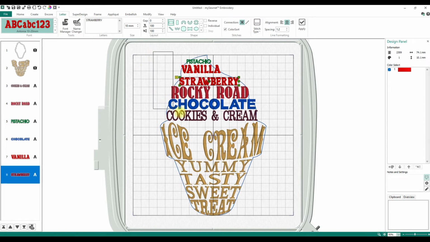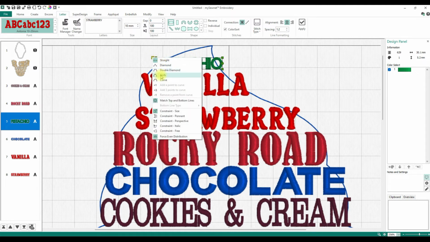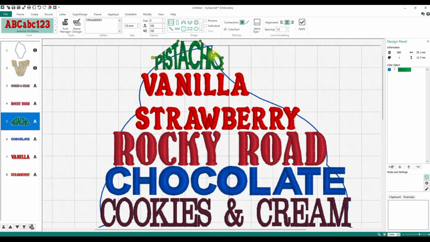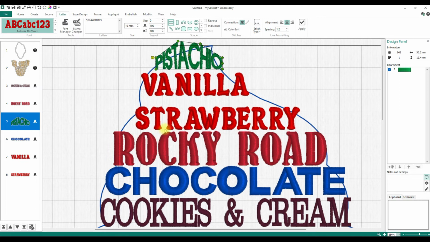It's not perfect, but you kind of get the gist. So I'm going to zoom in so that I can pay attention to just this. Ooh, nice and big. So we're going to start up at the top with pistachio. And we're going to click on our little box. I'm going to try the double diamond, but we're going to undo that. So click off of match bottom, top. Bottom, we're going to leave it straight. And the top, we're going to try that double diamond. This is kind of a weird shape. And with the double diamond, we're going to do constraint free, and we're not going to force even distribution. See if we can pull something off here.